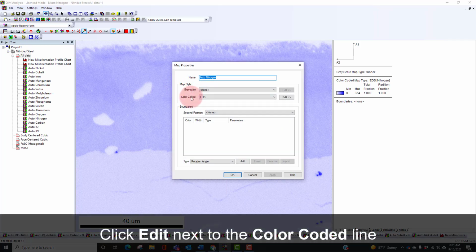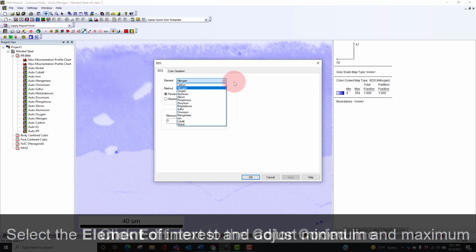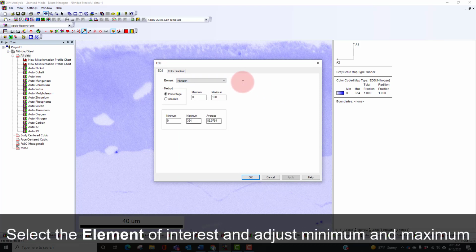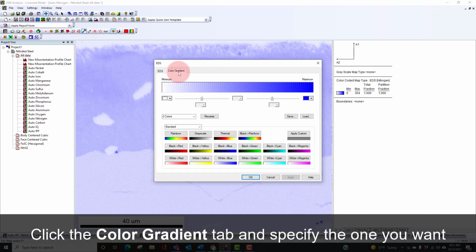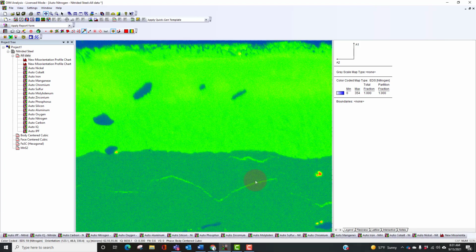So you can see here we have our color coded EDS. I can edit this. We've selected the element of interest. We have our minimum, maximum, our average. I can adjust that, and I can specify what kind of color gradient I want. In this case it's a single color, but perhaps I'd want to do a rainbow gradient, and that might highlight some of the changes across that elemental range a little bit more easily.